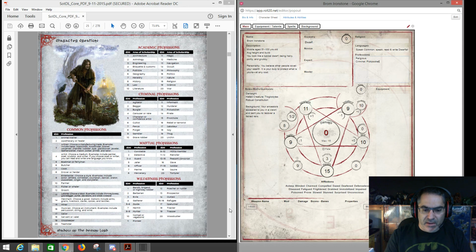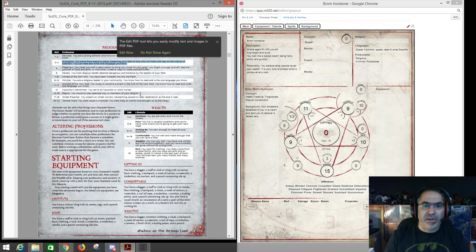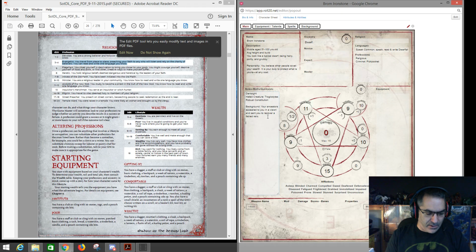All right, and then for the religious table, I believe that's on the next page here. Well, D20, and I get a 4. And I'm now an evangelist. You travel from place to place preaching your faith to any who will listen and rely on the charity of believers. You can read and write one language that you know. All right, so I'm going to copy this. I'm going to put this down here for now.